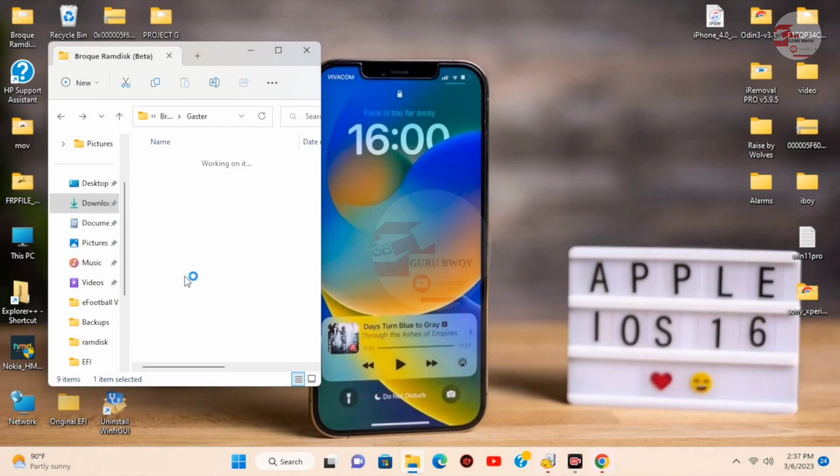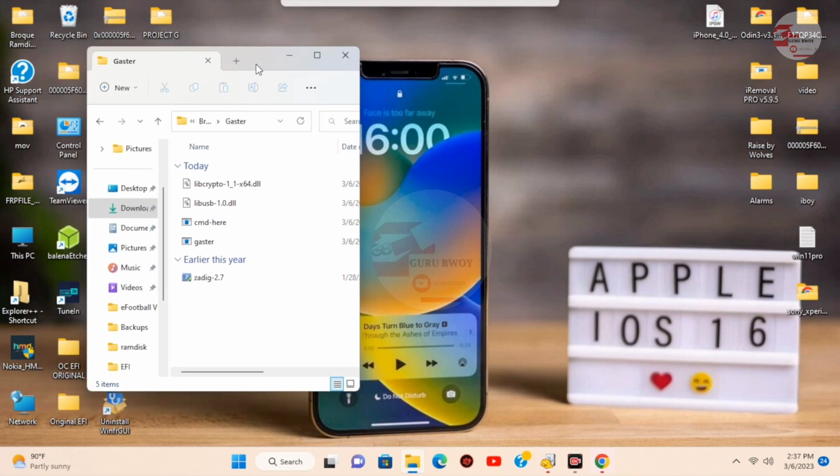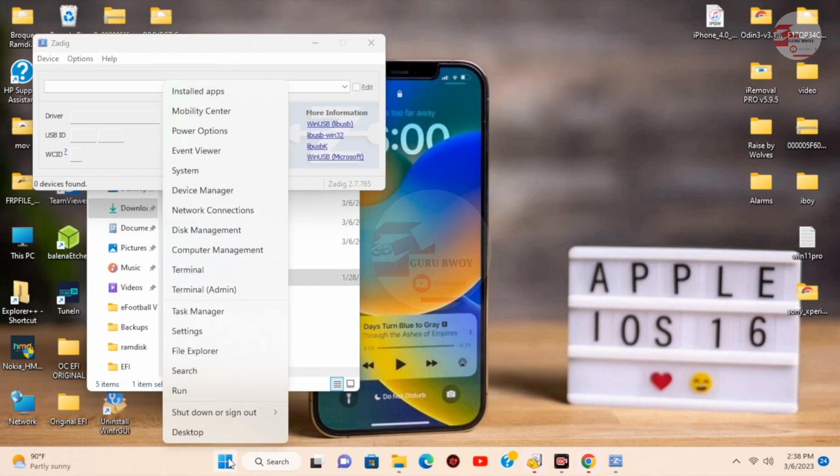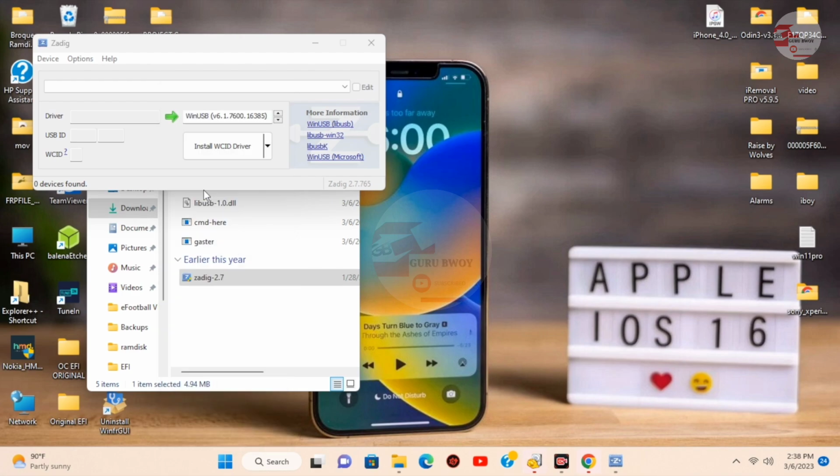Open Gaster, and in the Gaster folder, all we are going to do is launch ECID 2.7. Right over here, let's launch ECID 2.7. Also open Device Manager. So let's open Device Manager. In here we have Device Manager.